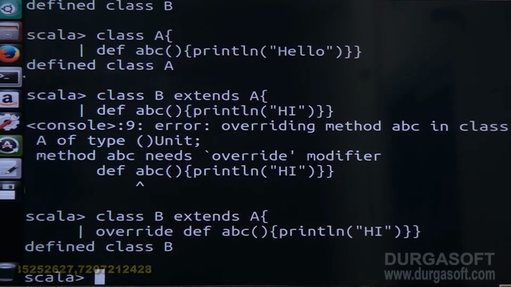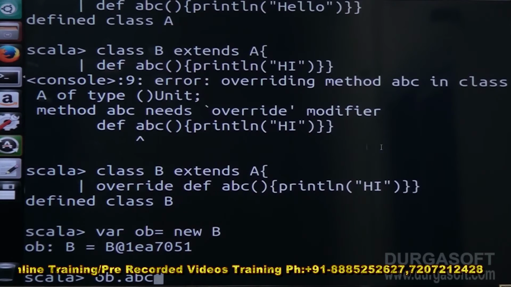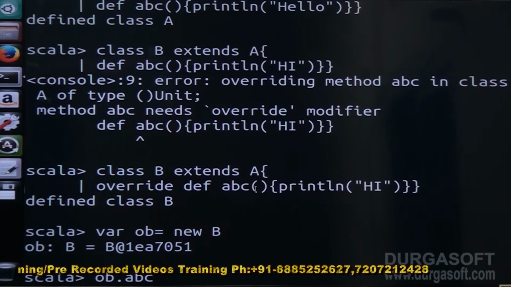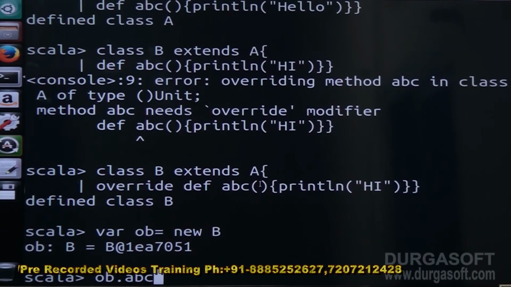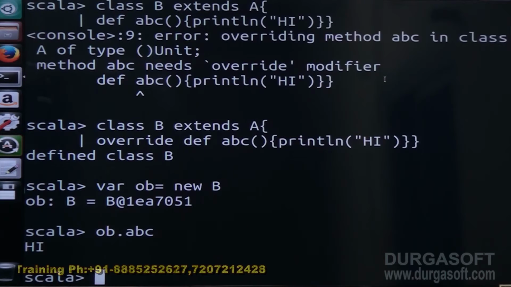Fine. Now you can create an object for this B class, where ob equals new B. Then ob dot ABC, we have to call it, right? Now you can check it out. The superclass's ABC method is overridden by the child class. For this reason I am getting the output as hi. Here hello is overridden by the output hi. So we can also perform the override, but we have to use the keyword called override.